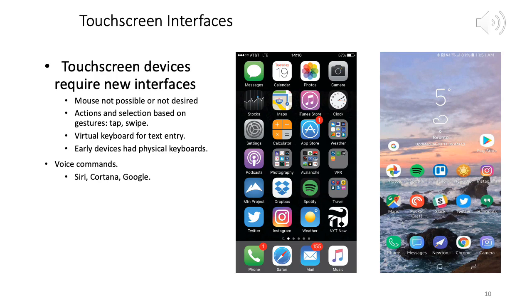So here generally you see this graphical user interface, and the main point in which they differ from the previous ones is that these are mostly touch enabled, right? So touchscreen devices, they require new interfaces. Mouse is not possible or not desired. Actions and selection are based on certain gestures: on tap, single tap, double tap, triple tap, on swipe. So you swipe to maybe delete something, maybe you scroll, right?